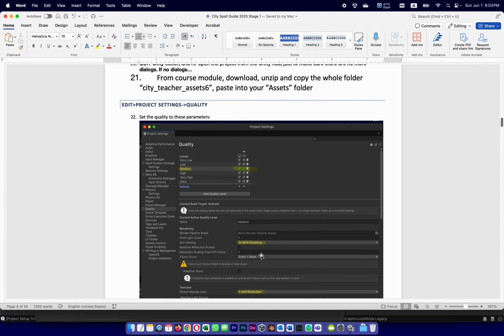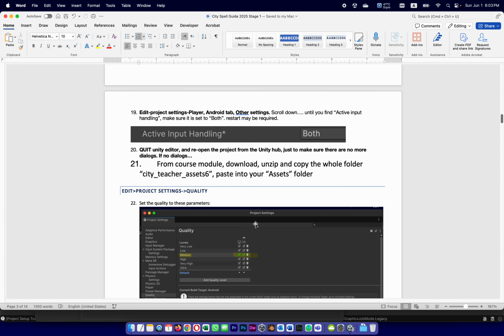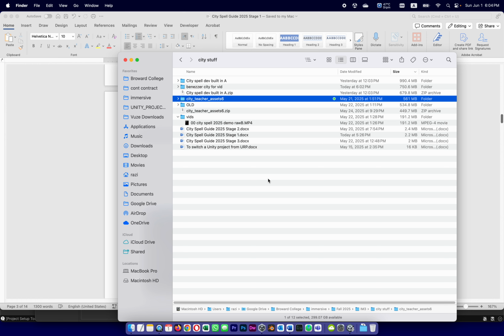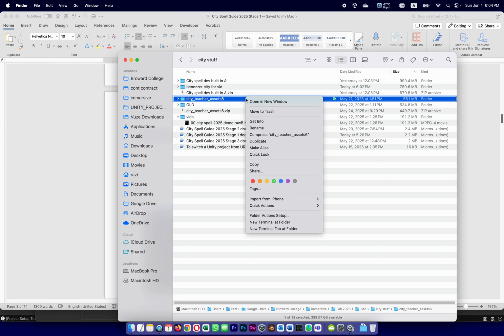And after experimenting step 21, I forgot. From the course module, we're going to download, unzip, and copy the whole folder called City Teacher Assets 6 and paste it into your assets. So I'm going to do that. City Teacher Assets 6, I already unzipped it. I'm going to copy it.